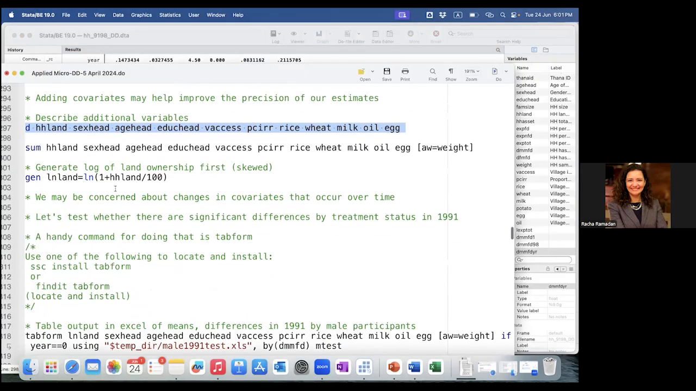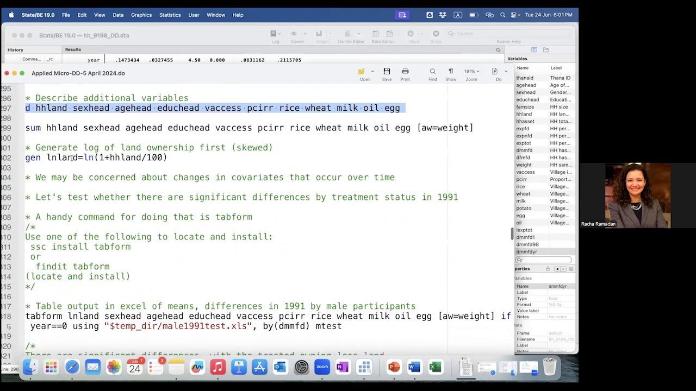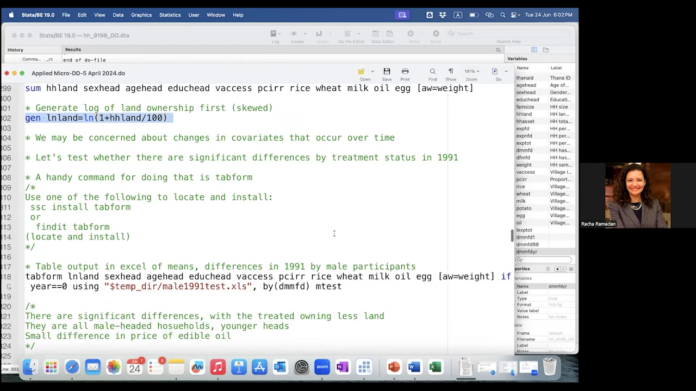Just one thing we will do, because the land area is very small and in decimals, so I will transform it. I will divide it by 100, and because it's very small, we have 0.00. We will add 1 and use the log form again to reduce the variation.